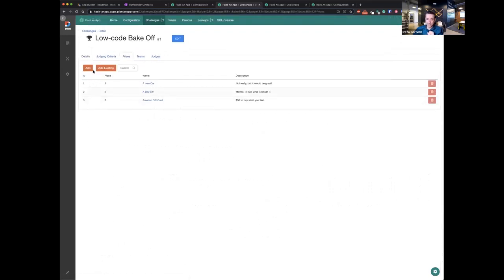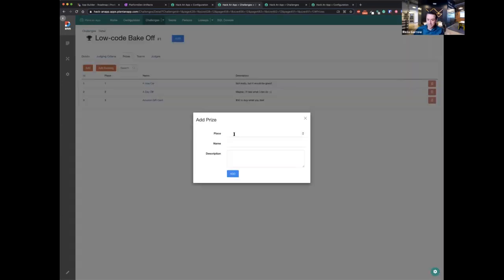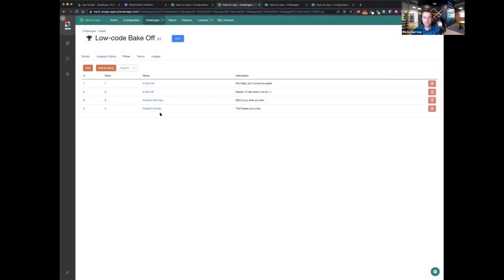I have prizes that I can add and define on the fly and for what place they go for, right? I could say maybe like 4 and it's people's choice, the people pick your prize. Wouldn't that be cool? And there it's in there. And so now when teams are coming and they want to sign up, they can be like, well, do I want to get in on this one? What are the prizes, right? Ooh, a new car, a day off, or an Amazon gift card. Depends on what I place, right?